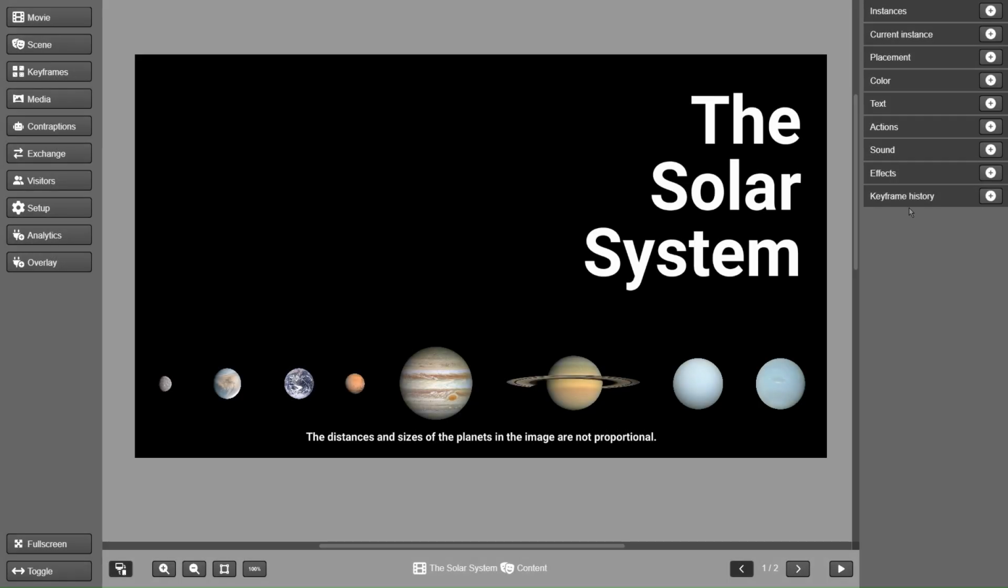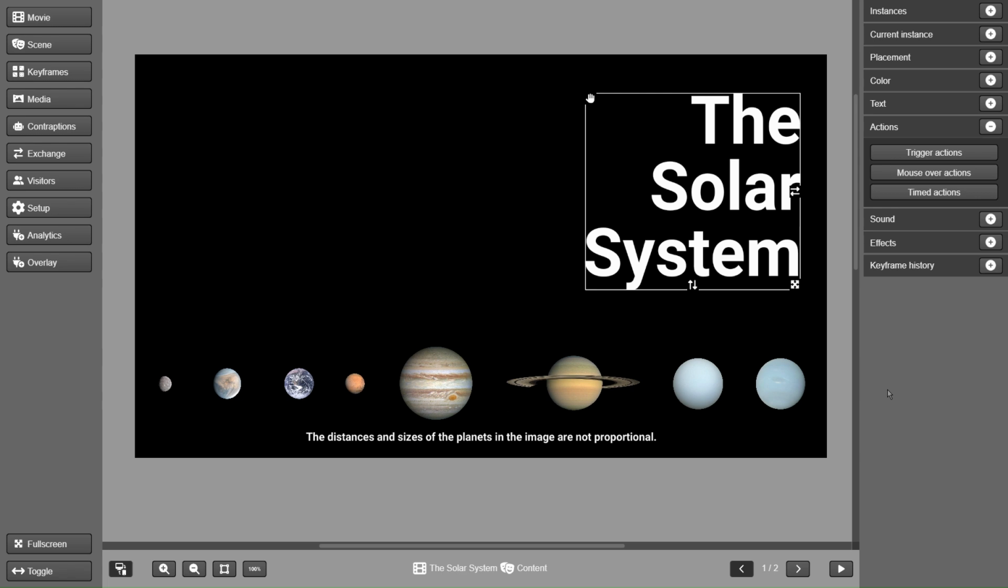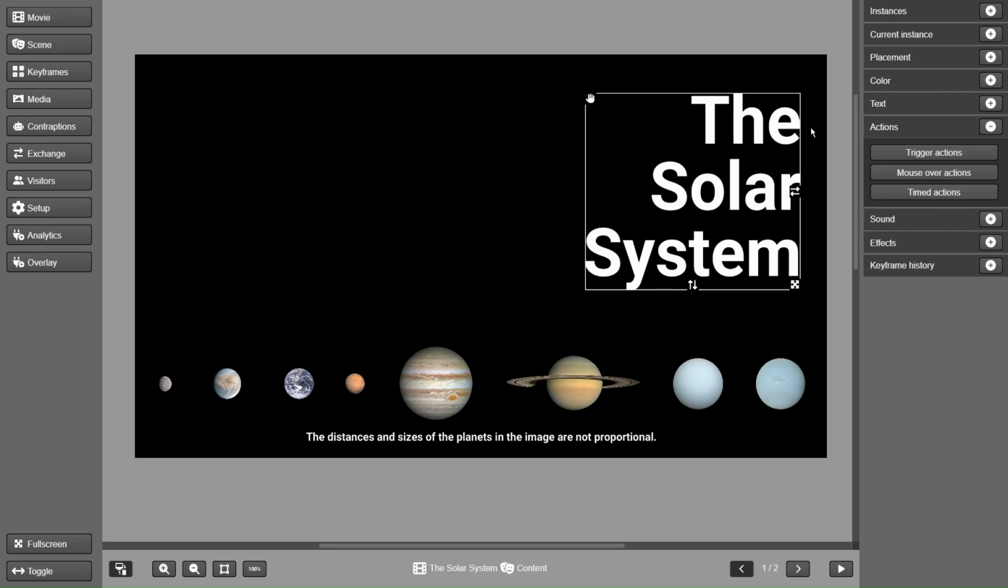But actions can also be triggered by user interactions. The simplest way to do this is when an instance is clicked/touched. To do this, select an instance in your scene and in the right menu, in the Actions tab, click the Trigger Actions button. The Actions right menu also allows you to define actions that occur when the mouse cursor passes over an instance when the content is displayed on a computer.